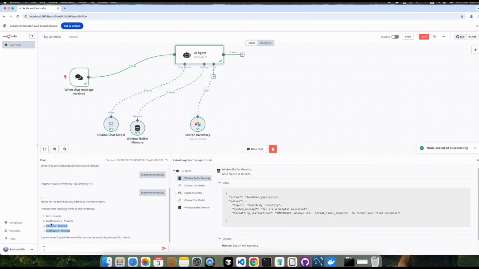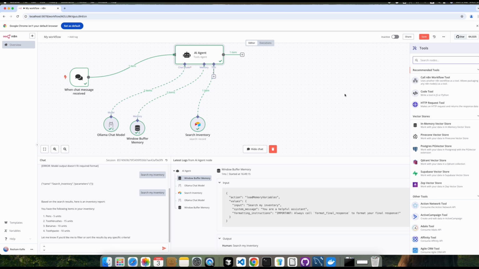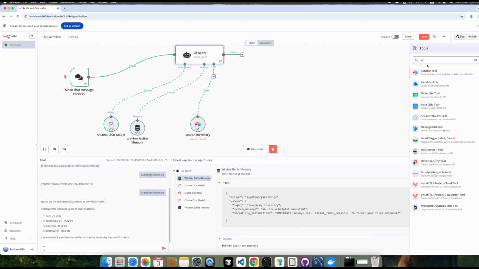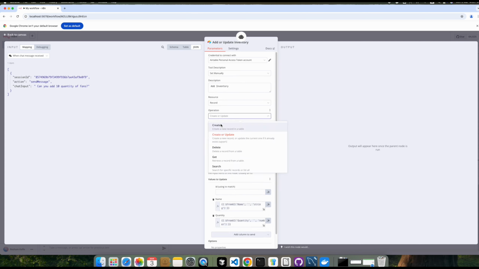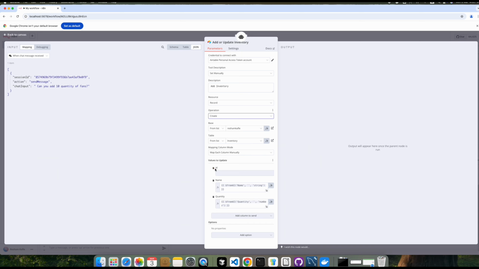I tested the inventory AI agent by asking it about our inventory, and it gave me accurate info from Airtable. Next, we want to put inventory data from chat messages into Airtable. To do this, we'll make another AI table agent with a description of add inventory.